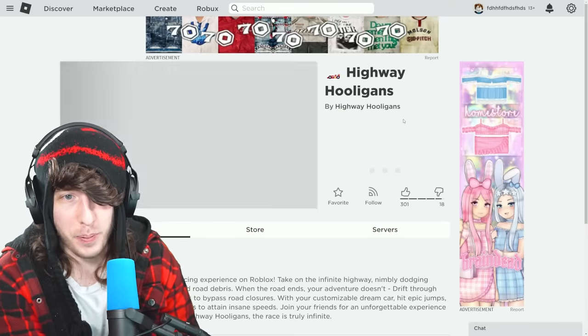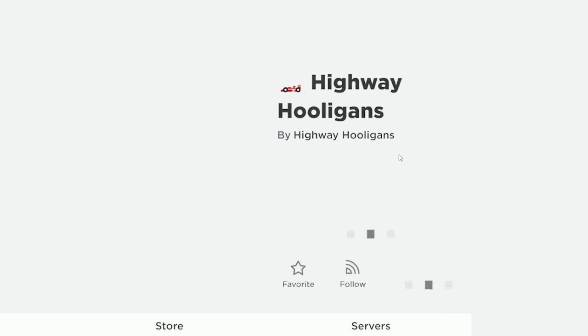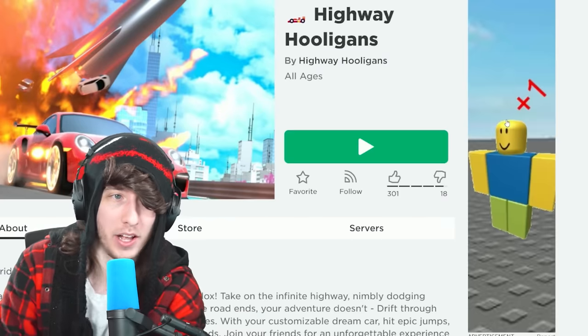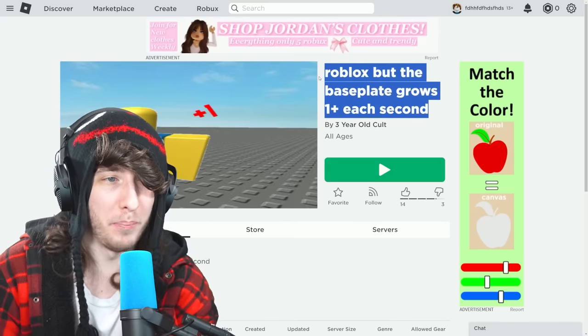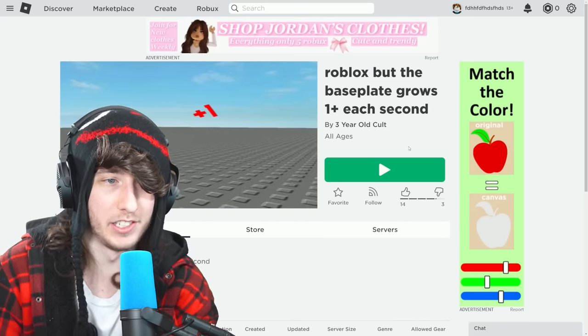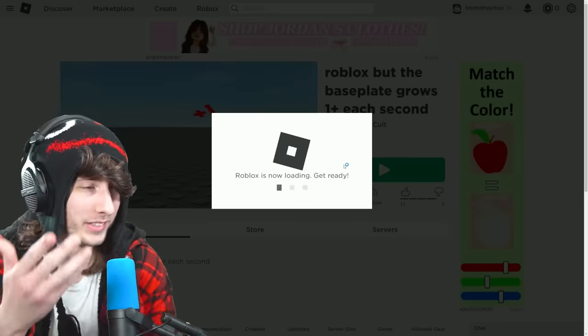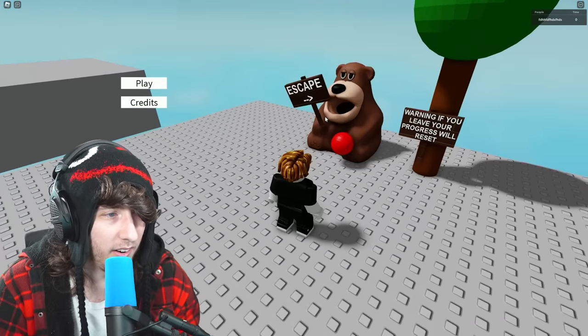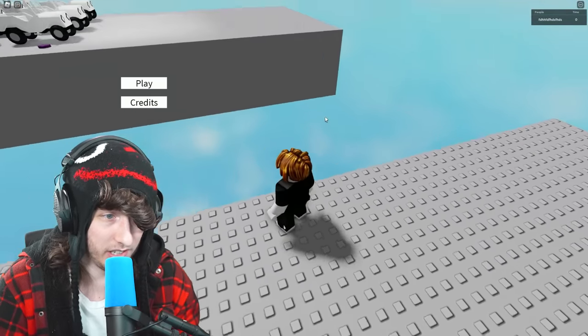And if we refresh the page a few times here, we're gonna get different ads. Like, what is this? It's noob plus one. I'm gonna click on this. Roblox, but the base plate grows one plus each second. It's got zero active players. Let's see what this is. So we got Freddy Fazbear, and then, yeah, the base plate is growing.